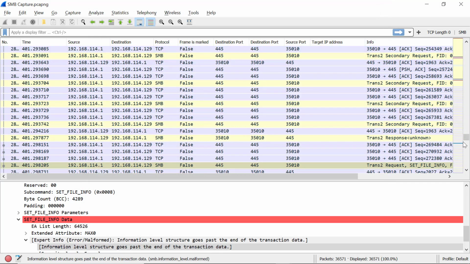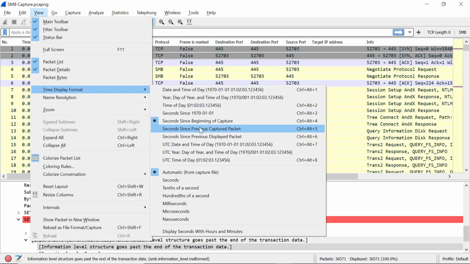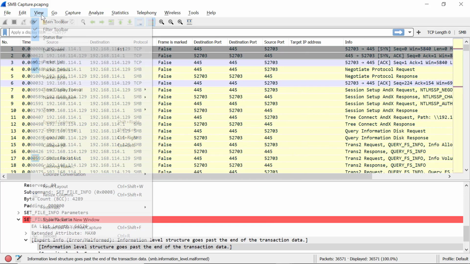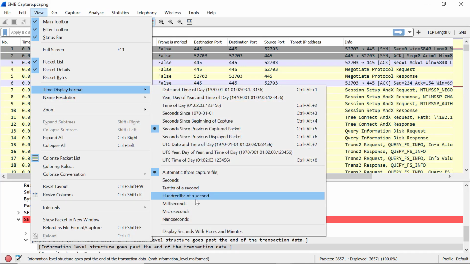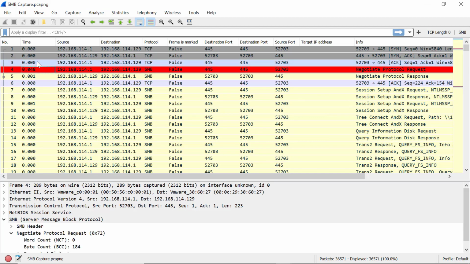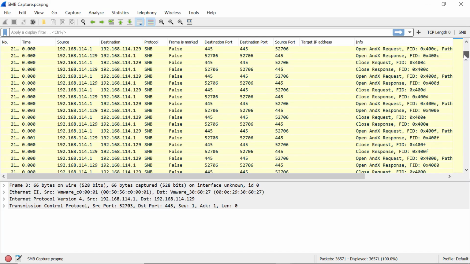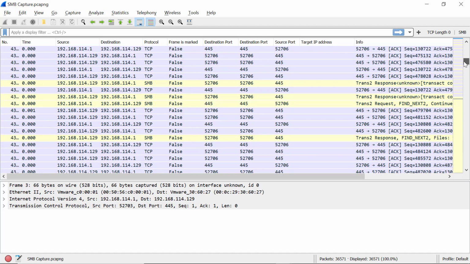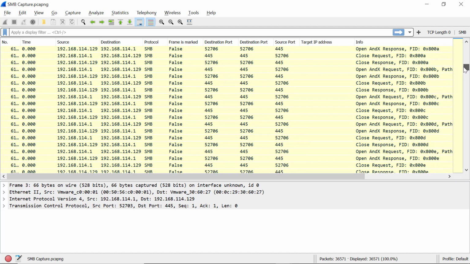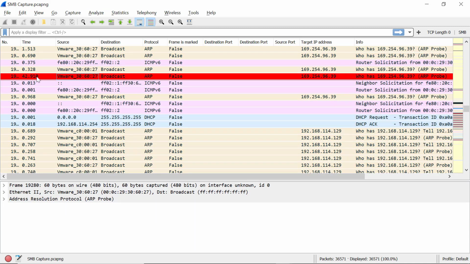Another technique to use is to go to the View menu, then Time Display Format, and use seconds since previous captured packet. I'll select that. I'll go to the same menu again and use milliseconds. This way you will see the difference in time between the current packet and the previous packet, which will actually show you the latency. If you go down, you can spot some major issues by just spotting a high number. For example, here we have 42 milliseconds between this packet and this packet.